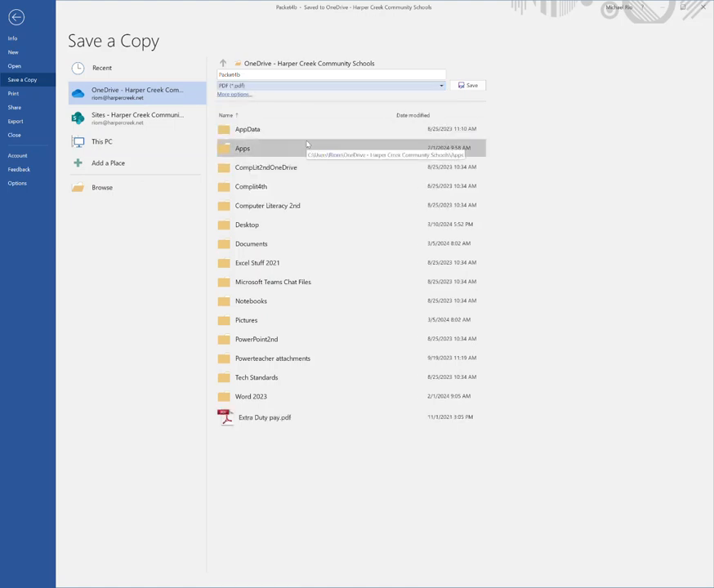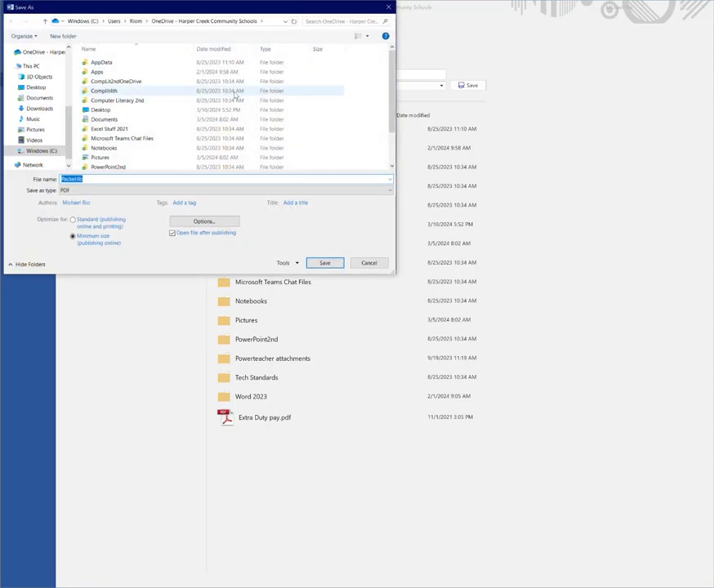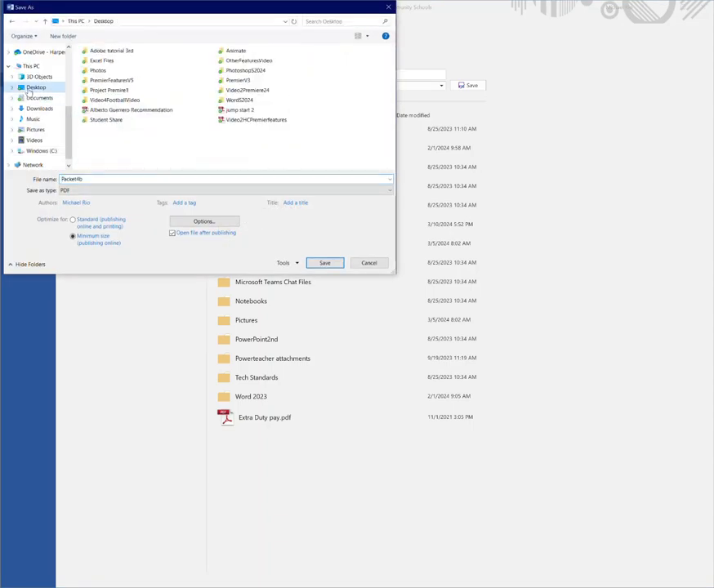It's not going to hurt the original at all. Now where do I want to put it? I don't want it in my OneDrive. This is all OneDrive stuff. So I'm going to click this little More Options right there, and I'm going to go to Desktop.